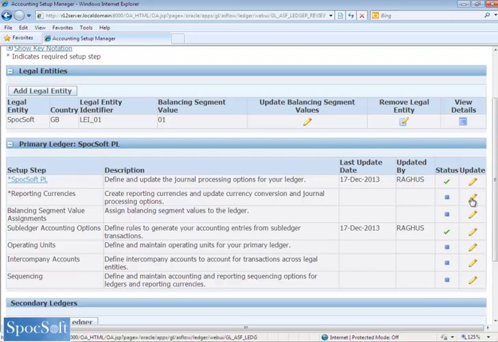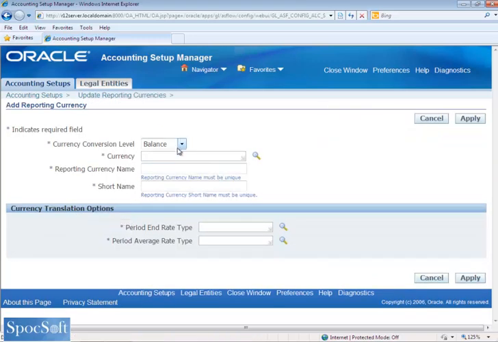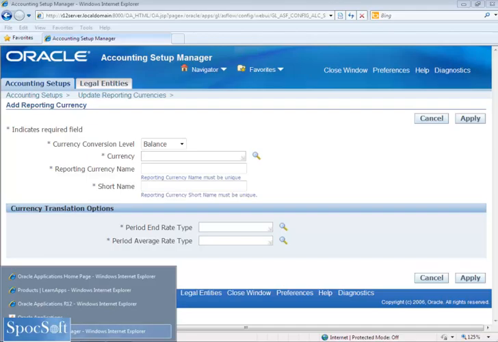Now the next is reporting currencies. It's nothing but reporting ledger. We don't need to define a separate ledger. We are going to see it as a separate topic. Reporting currencies and ledgers. When you are going to define a reporting currency, you have three options to maintain the reporting currency accounting. It can be at the balance level, subledger level, or journal level. We just see the separate topic here.